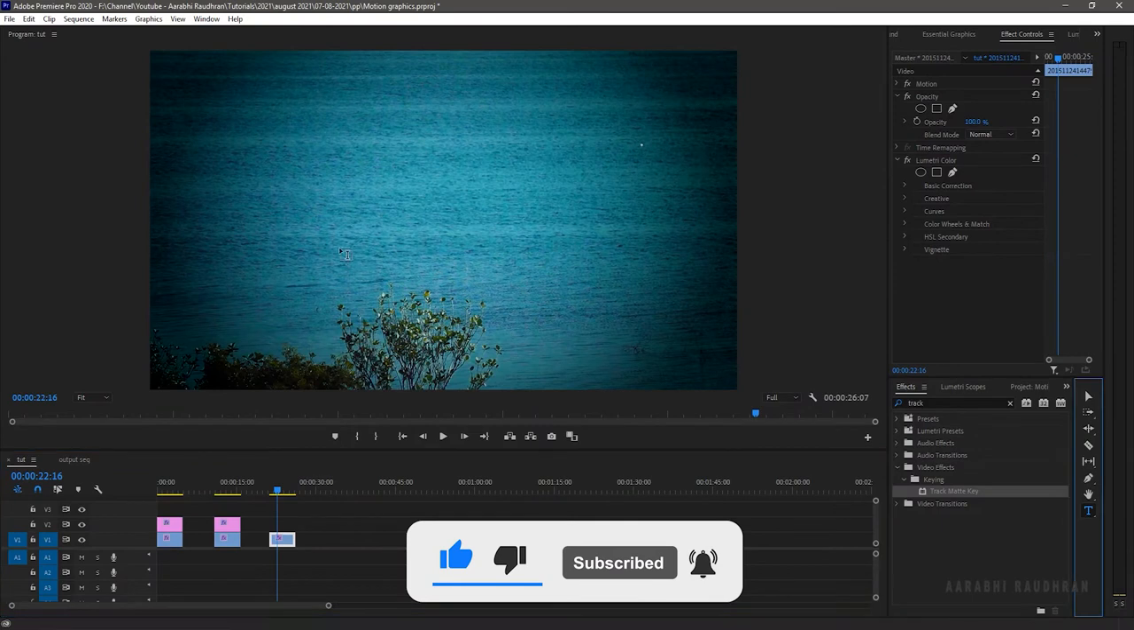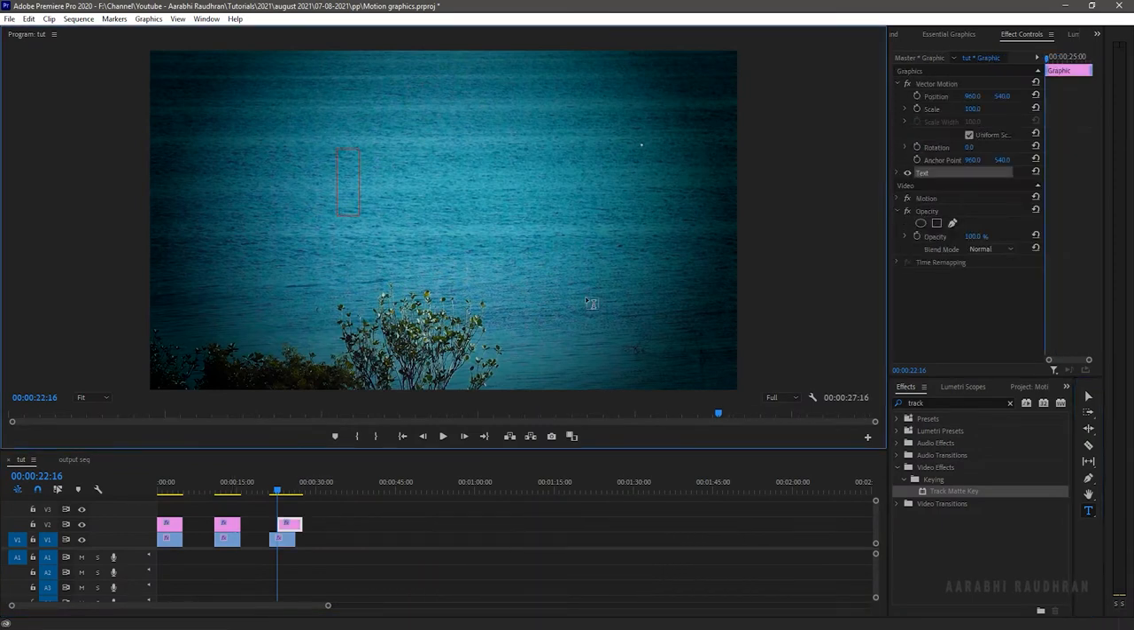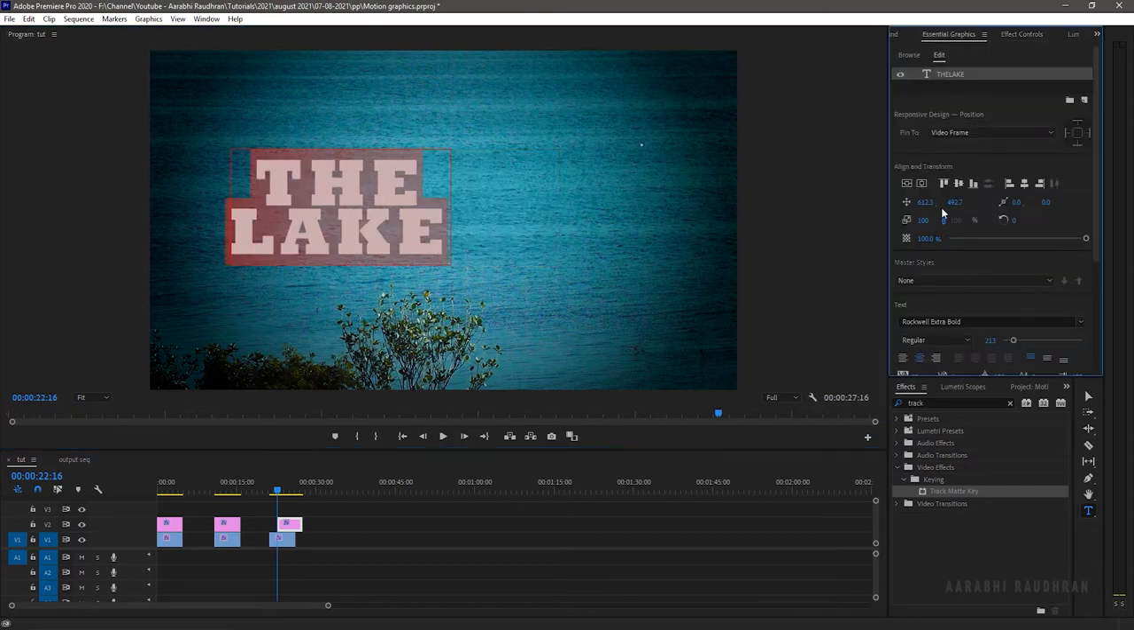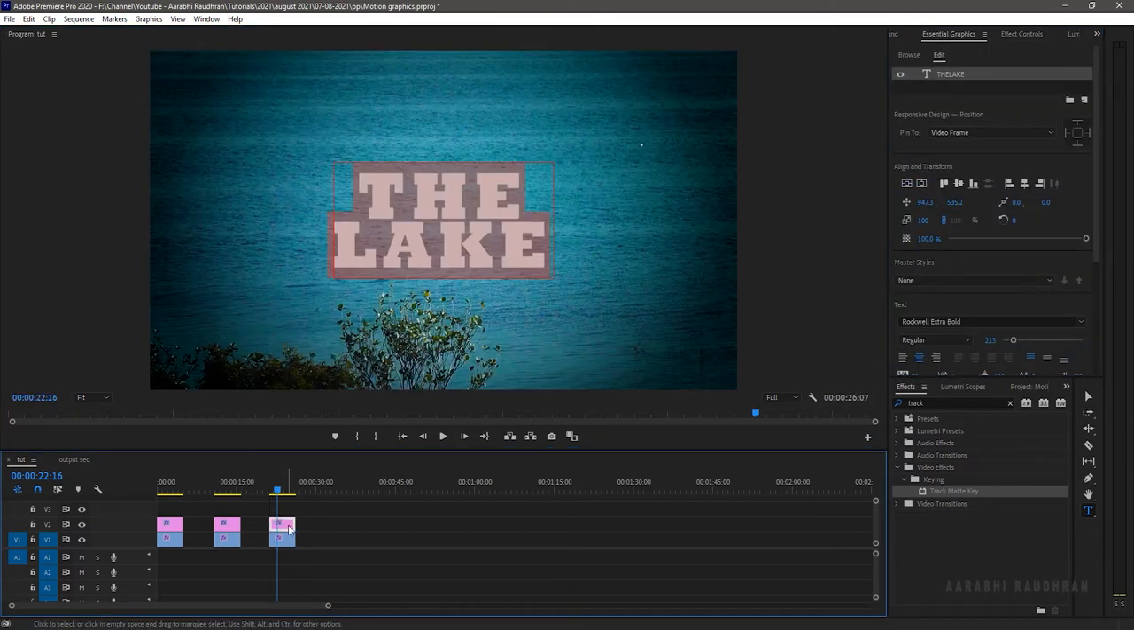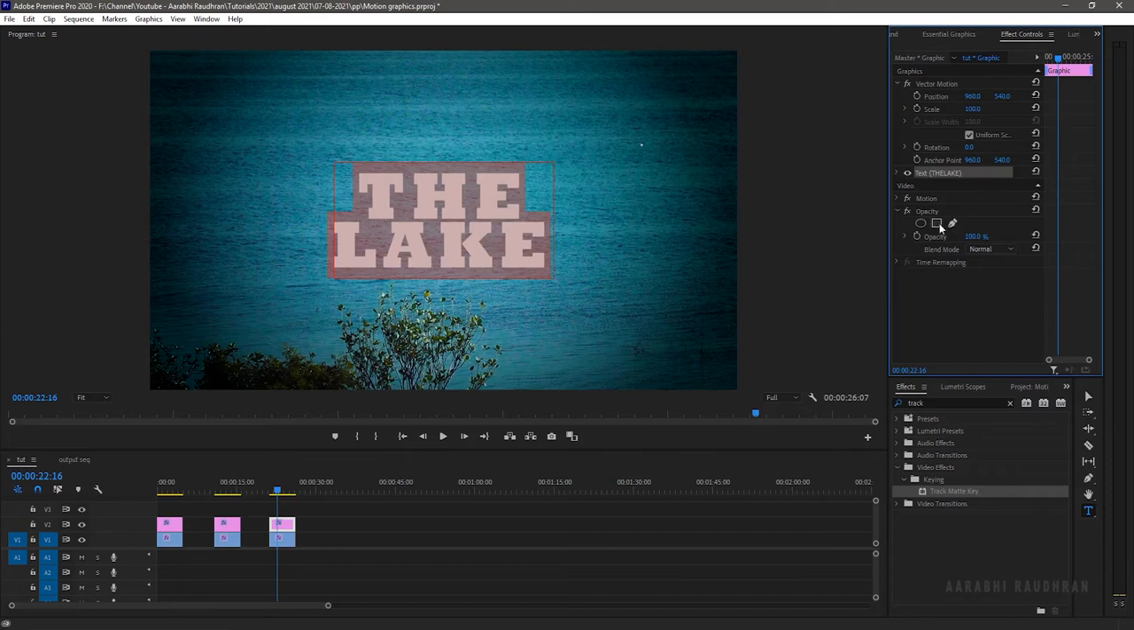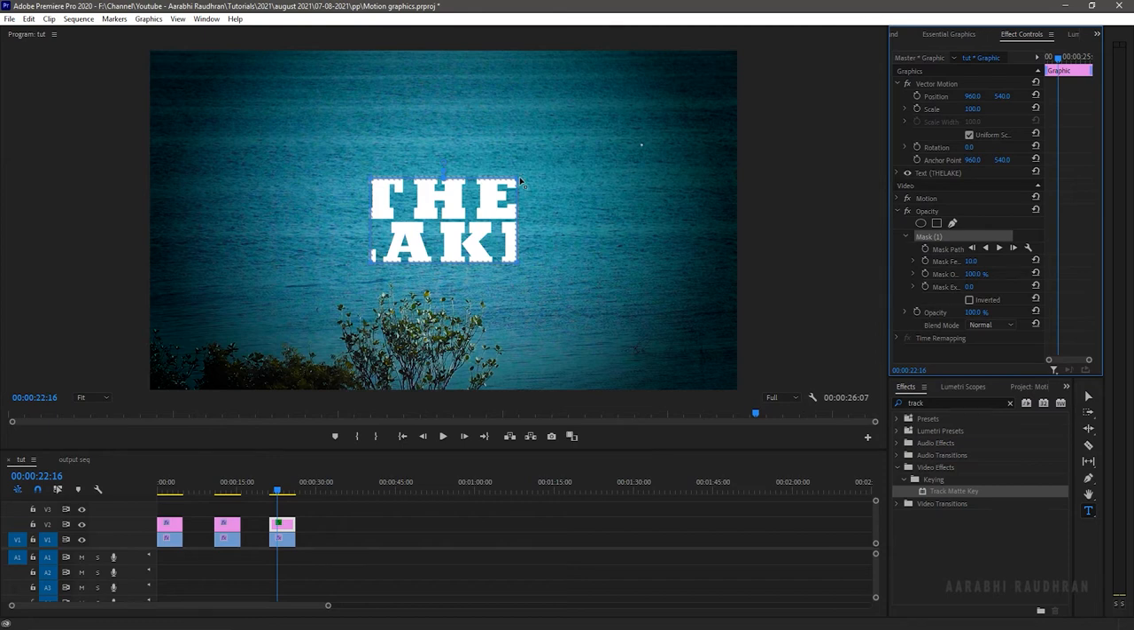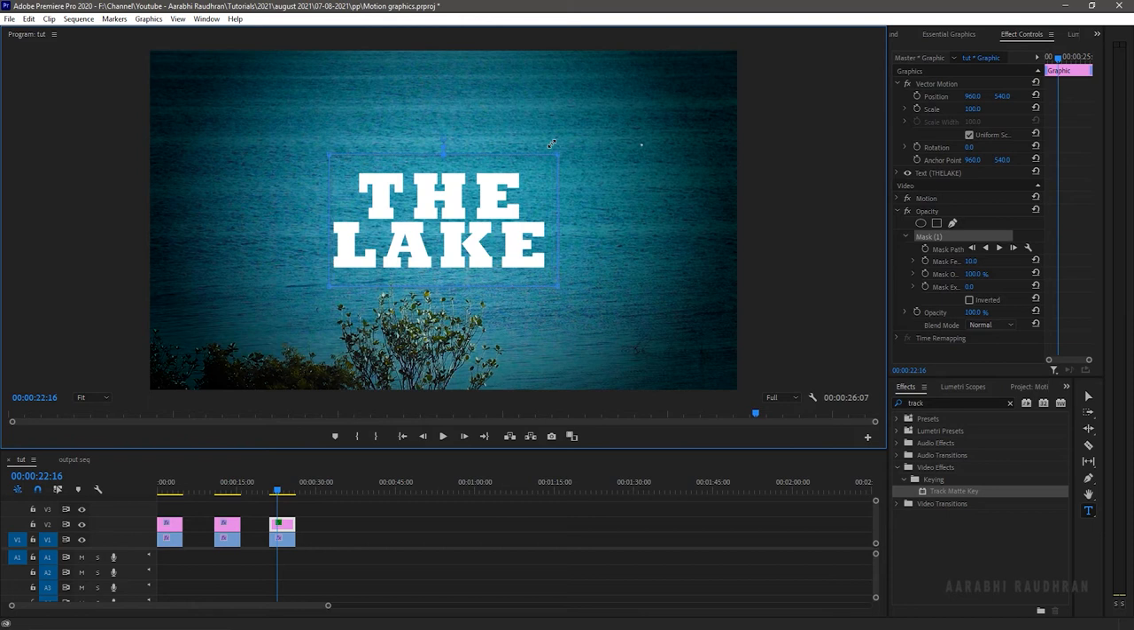Place the video file in the track 1 and type in your text using the text tool. Center the text. Go to the opacity property and click on the rectangle mask and expand the mask so that it fills the entire text layer. Move the mask like this so that your text layer is just above the mask.